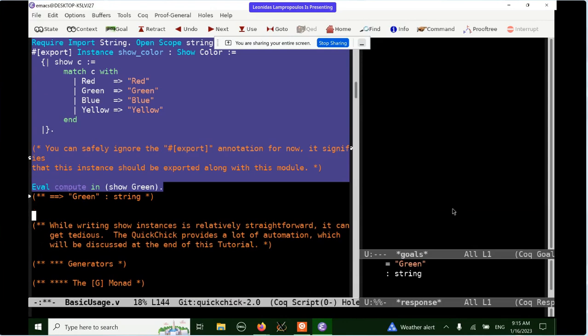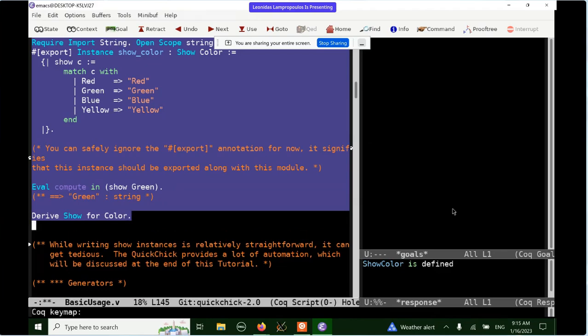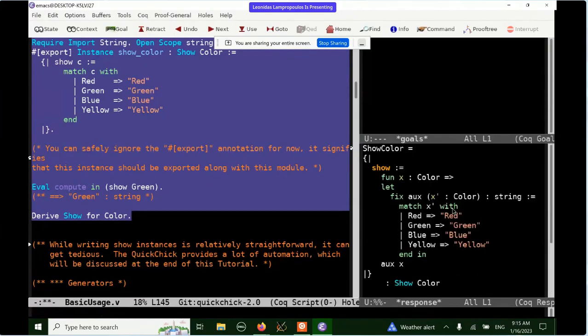Of course, writing these things is extremely tedious, and I wouldn't want to write show color for every single thing I write. So QuickChick does provide automation for these things. Derive show color is defined. And if you see what it got, it's basically exactly the same thing. You get it for free. And this works for basically everything where you would expect the normal inductive hypothesis to sort of work. Right? If you start doing weird mutual inductive things or nested inductive things, it's probably not going to work. It might, but not guaranteed.